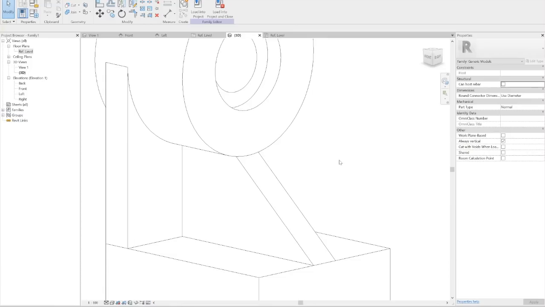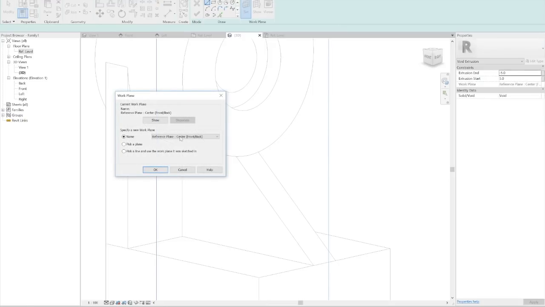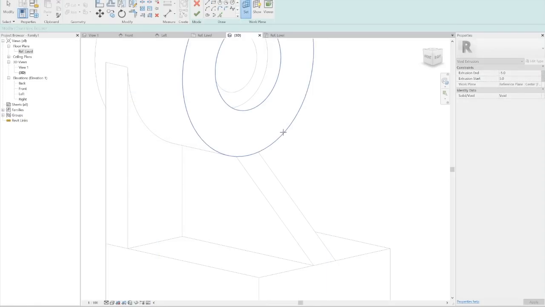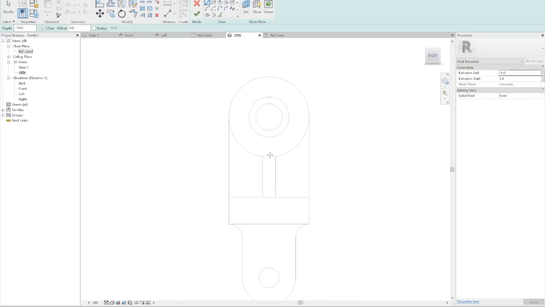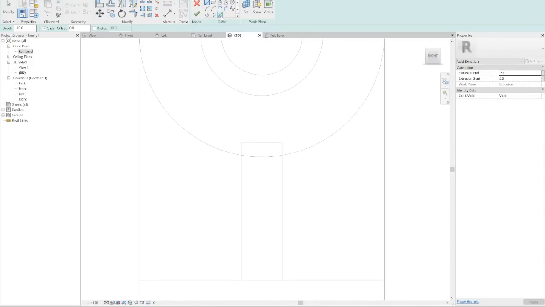Anyway, so how I'll do that is I'll create void forms, void extrusion. I'll set my work plane. I'll pick a plane, say okay, pick this plane, come to the right. I'm going to set this to wireframe also, so that I can see how far in I need to go. And I'm going to pick lines. That one, that one, that one, and that one. Then I'm going to trim extend. That to that, that to that. Say okay.